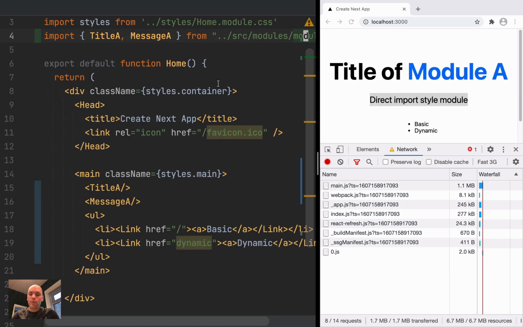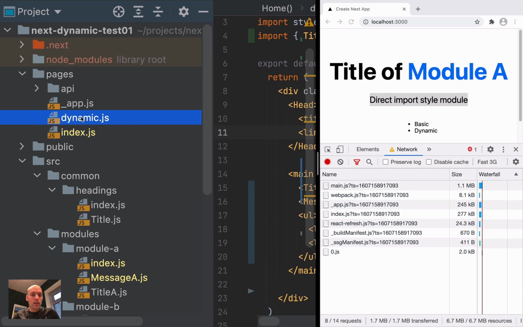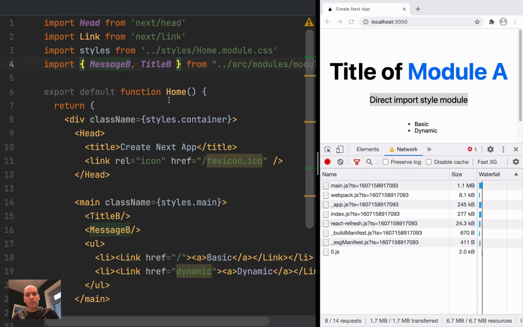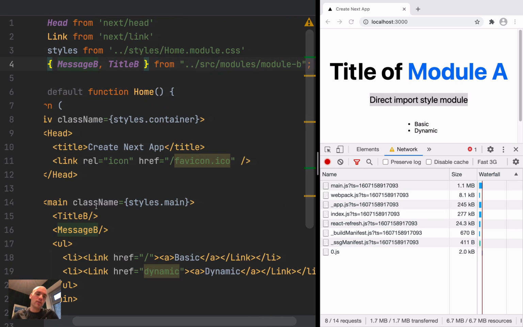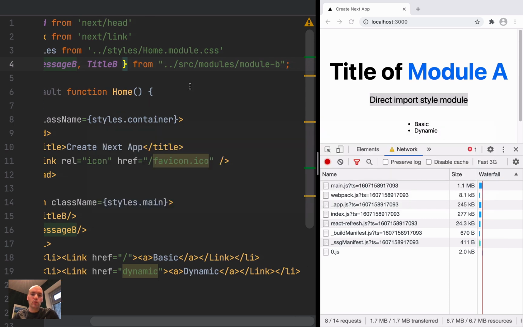When this is loaded in the browser, it makes no difference. This code gets bundled into the Next.js code, which is served to every single page. But what we really want to do is to start separating this out. So the dynamic page that I've prepared uses the title and message from module B. And let's look at the difference with that.